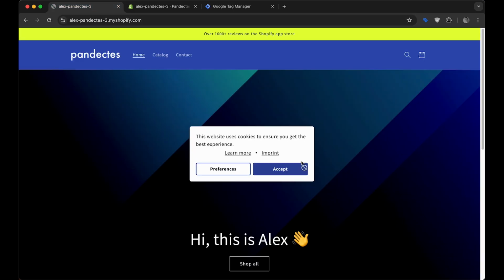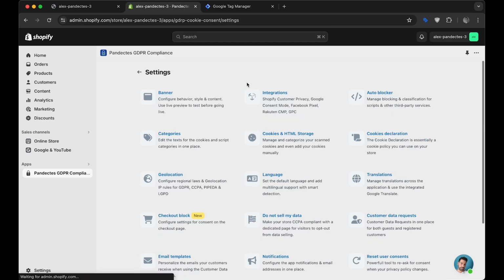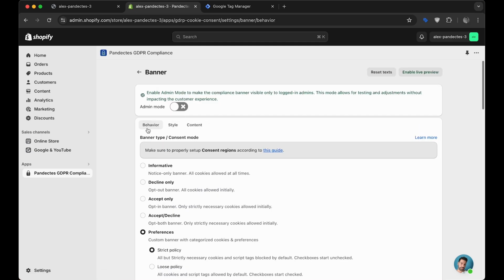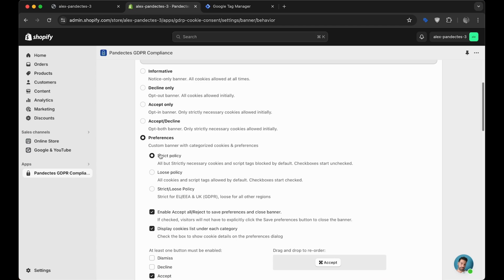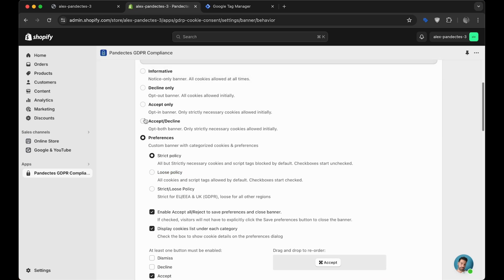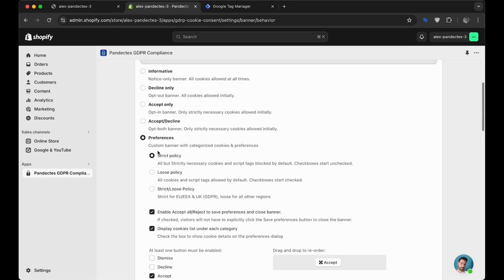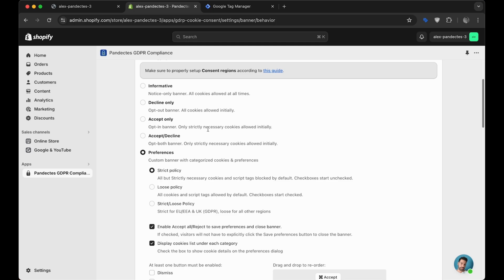So I have a dummy store right here, and the first thing we have to do is navigate to Settings, Banner. In the Behavior tab, make sure that our banner has a strict policy. A loose policy is not good for Google Consent Mode v2 compliance. Or we have selected one of the following options: accept only or accept decline. All of these are strict banner types, which block all cookies by default. Google Consent Mode requires you to have a strict policy.